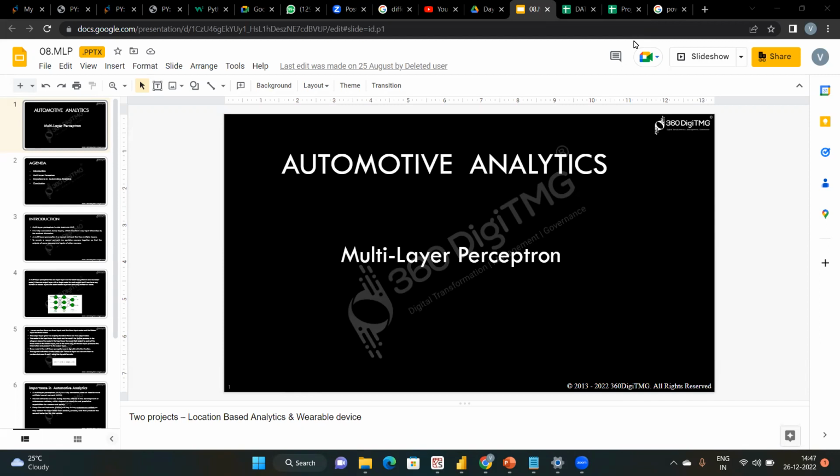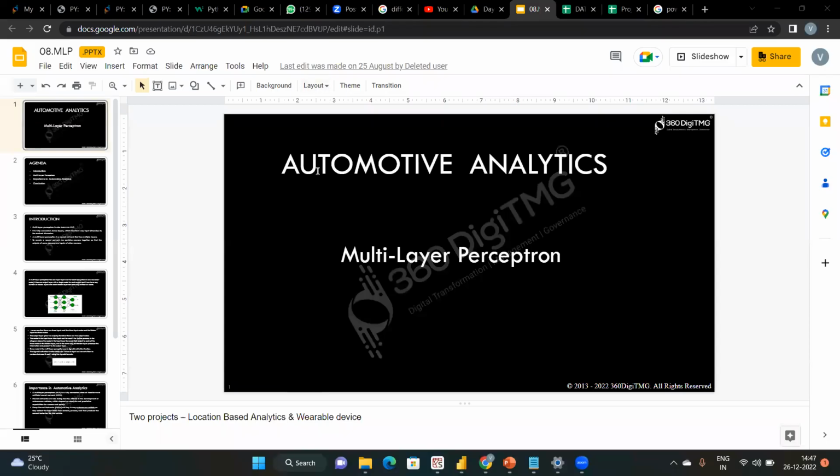So guys, let me share my screen. Today's topic is all about automotive analytics. As we know, we have seen k-nearest neighbor, logistic regression, and linear regression, so we have different types of regressions too. We have seen these kinds of things, and we have seen how automotive analytics will be useful, and what is meant by automotive analytics too.